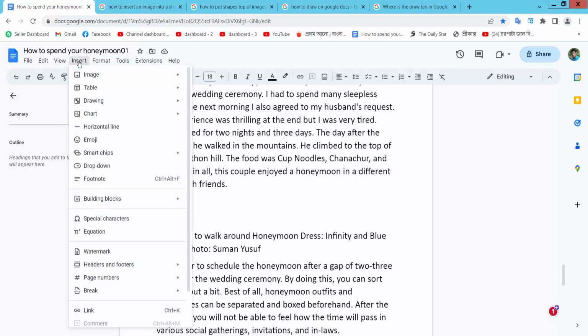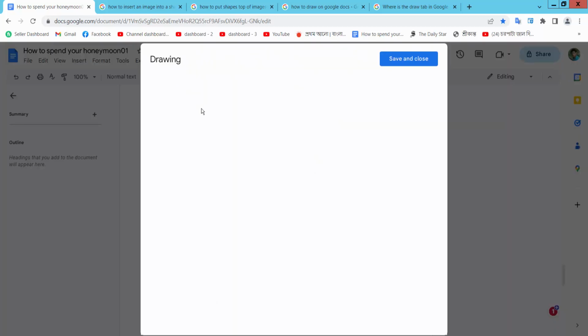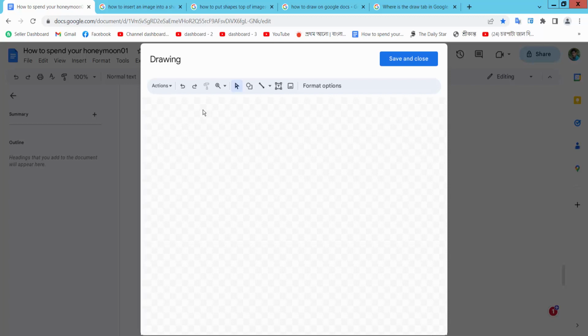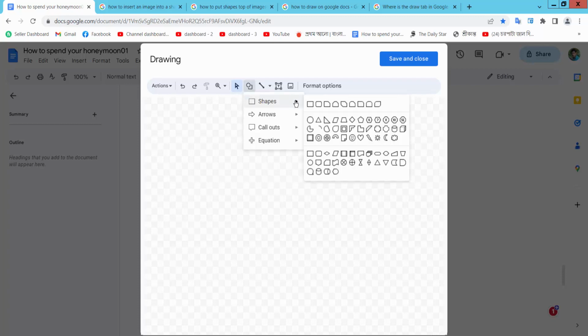Now select this Insert option. Here you will find this Drawing option. Select it, and now select the New plus option. Now here you will find this Drawing option, the Shape option. Now here you can draw any kind of shape.